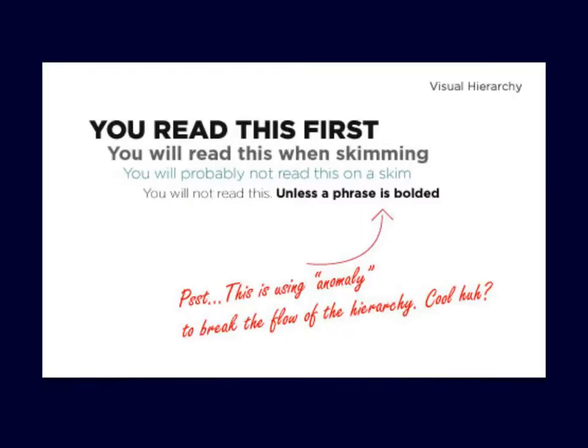Here's a great example of visual hierarchy and how you read things going through a page. I think this slide is pretty self-explanatory. You read the big bold line first, then you read the smaller line second, and so on. However, if a phrase is bolded and a little bit bigger, it does gravitate and give you some more weight in that section. That is called an anomaly. An anomaly is when you break the flow of your hierarchy.